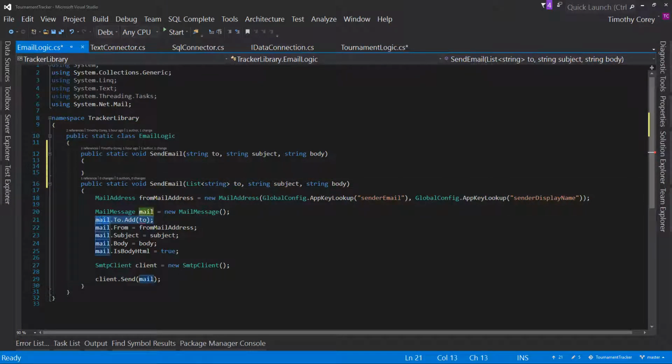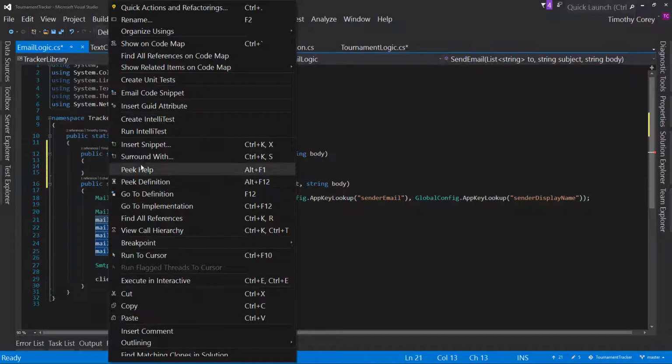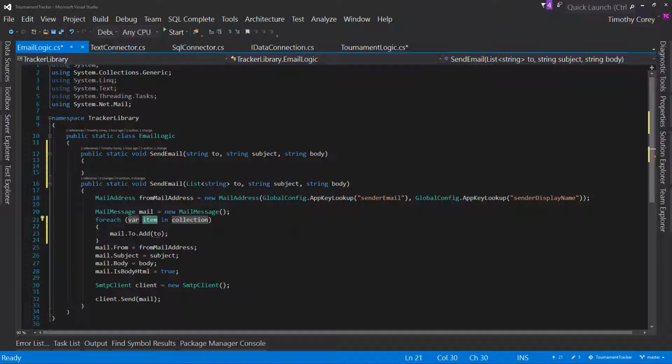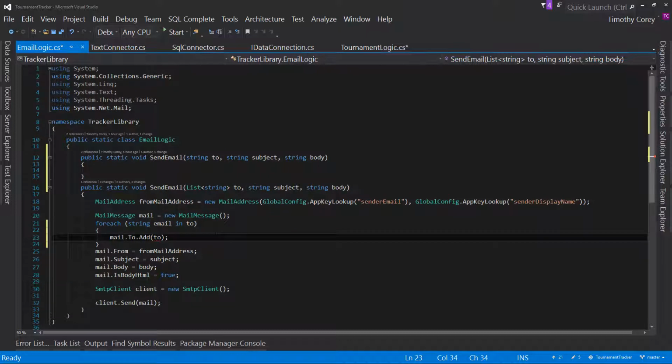And then instead of doing this, we're actually going to surround this. So I say surround with foreach, string email in to. Add the email. So it's going to loop through each one and add to our To list.